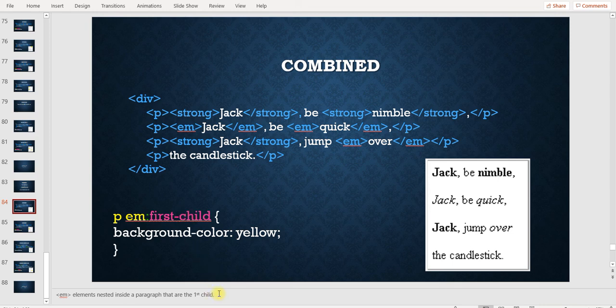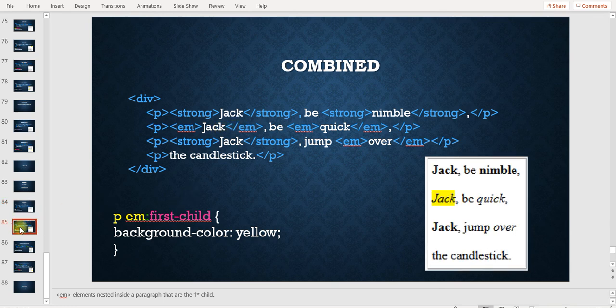I'm reading my notes down here at the bottom. So let's look at all the first children of a paragraph. Here are the 3 first children that are inside of a paragraph, and this is the only one I see that is an M. So I think that's the only thing that's going to be yellow. And it is. Does that make sense? I hope it does.